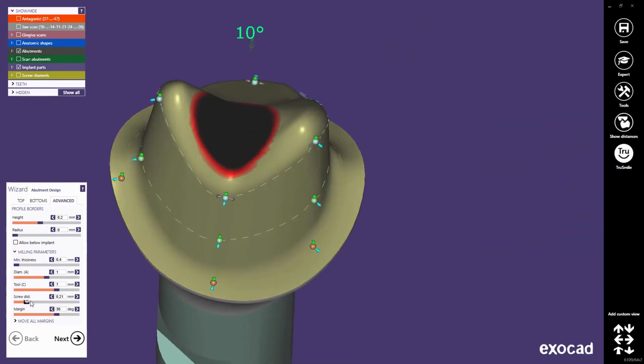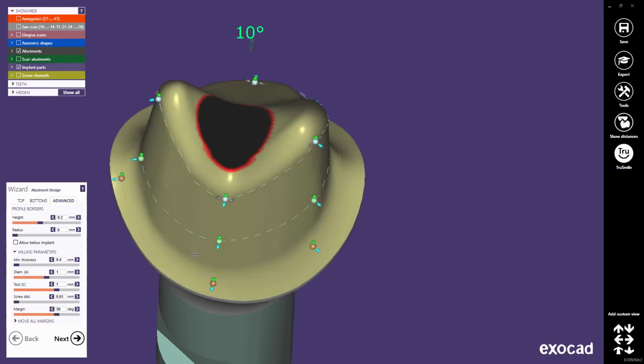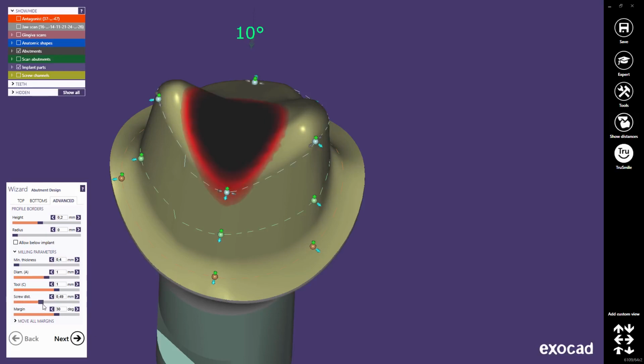Screw dist sets a minimum distance of the abutment to the screw channel. This area will be displayed in red. You cannot set control points nearer to the screw channel than this value. Margin sets the minimum angle of the abutment margin.